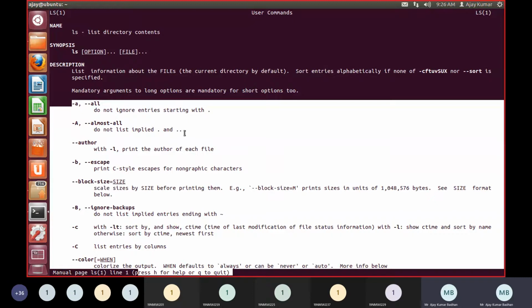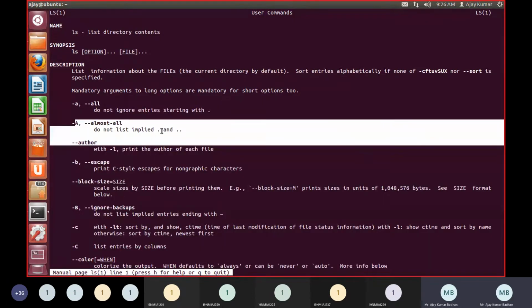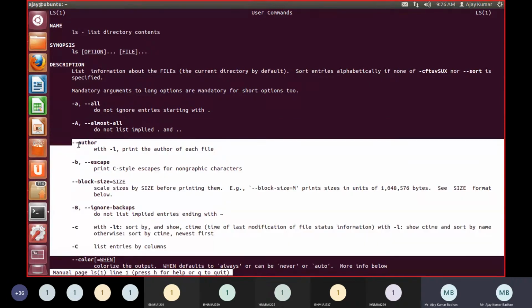So whichever entries are dot and dot dot, please do not display those; the remaining ones, list them. That is what it is saying. Next we have something called dash dash author with minus l, which prints the author of each file.